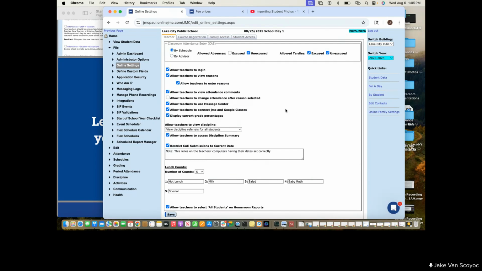Teacher access as well. This is something that you can review as needed. If you are a school that's been with JMC for a while, these settings are probably nothing that you would have to worry about. But if you are re-looking at some policies, maybe you want to disallow teachers to enter reasons for attendance now. You have somebody in the front office that's going to handle that. A lot of schools that I work with disallow teachers to enter reasons. They might allow teachers to view reasons, but they don't want teachers to change those reasons, especially if they've been entered in the office. So that's a configuration that I see quite frequently.